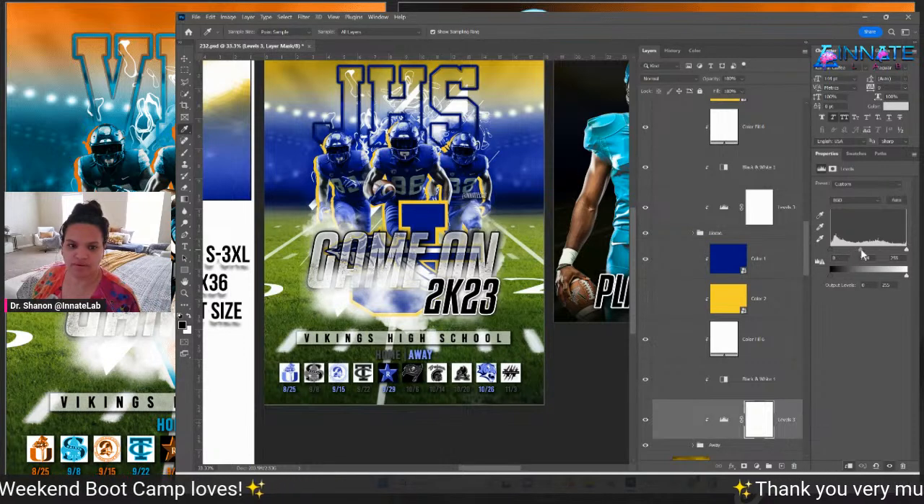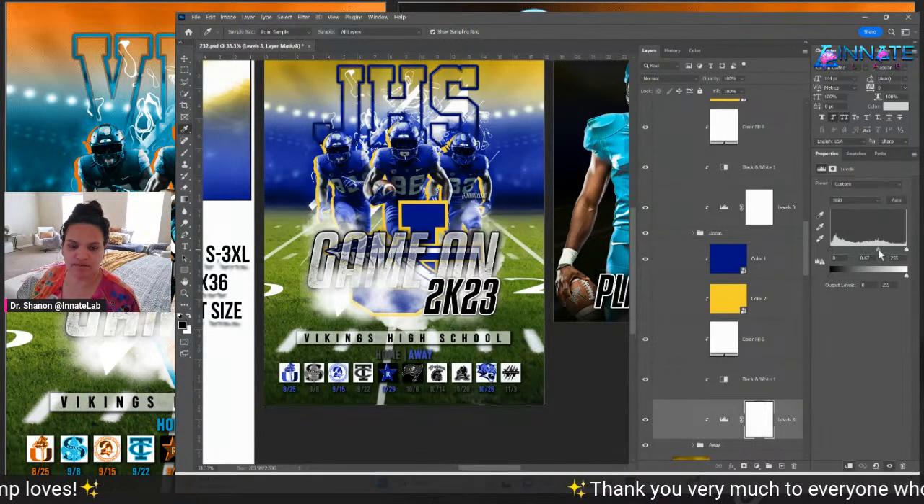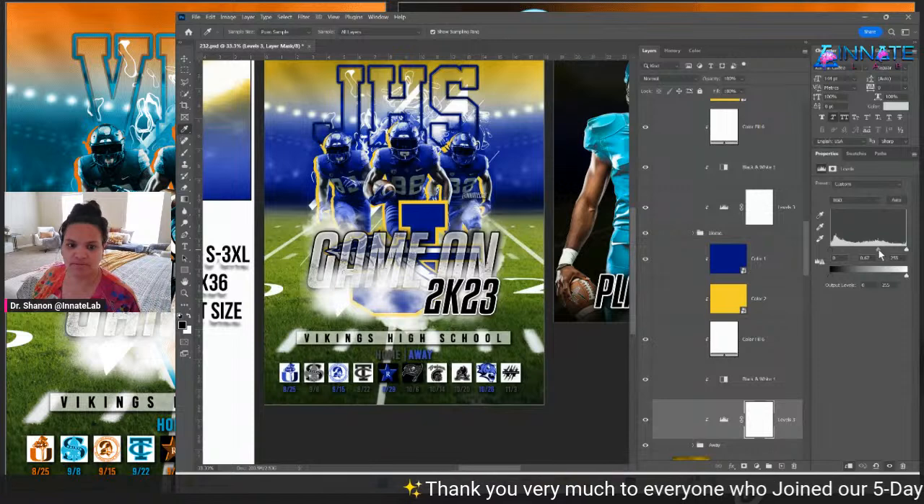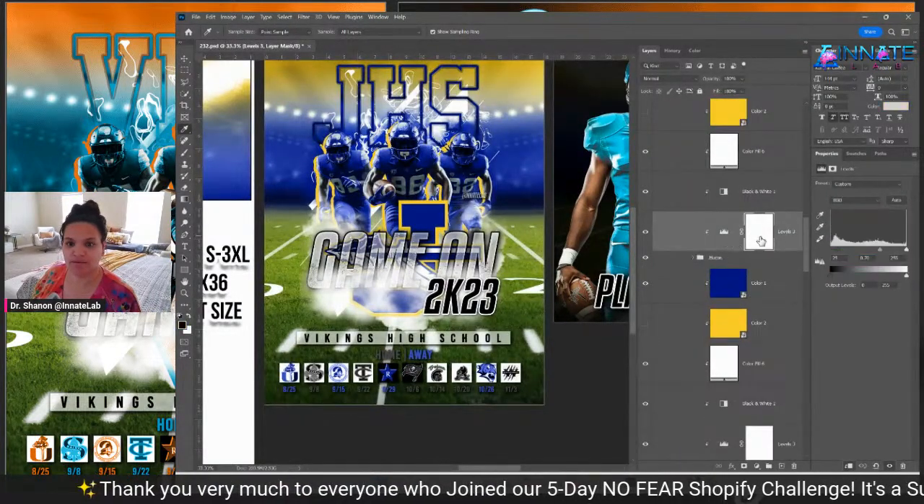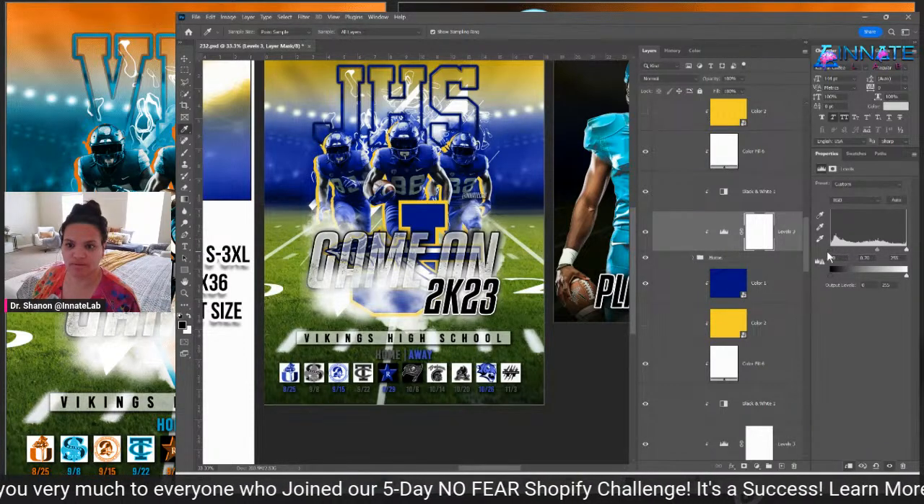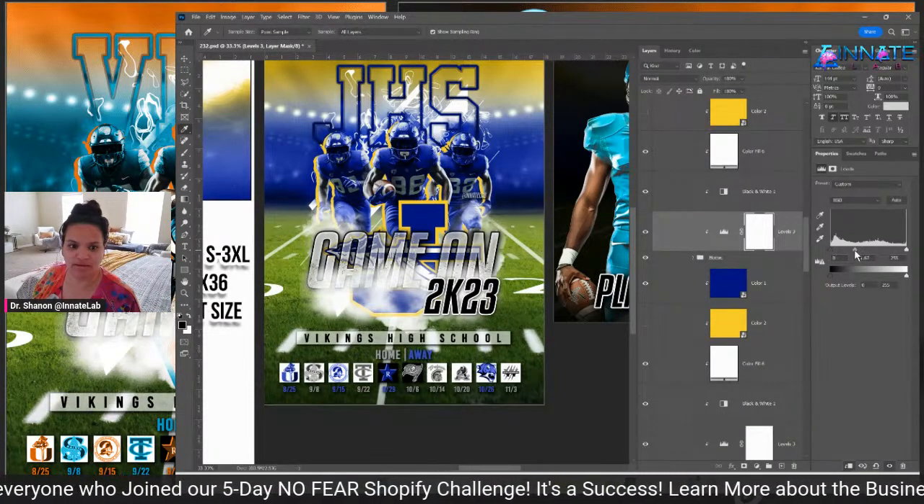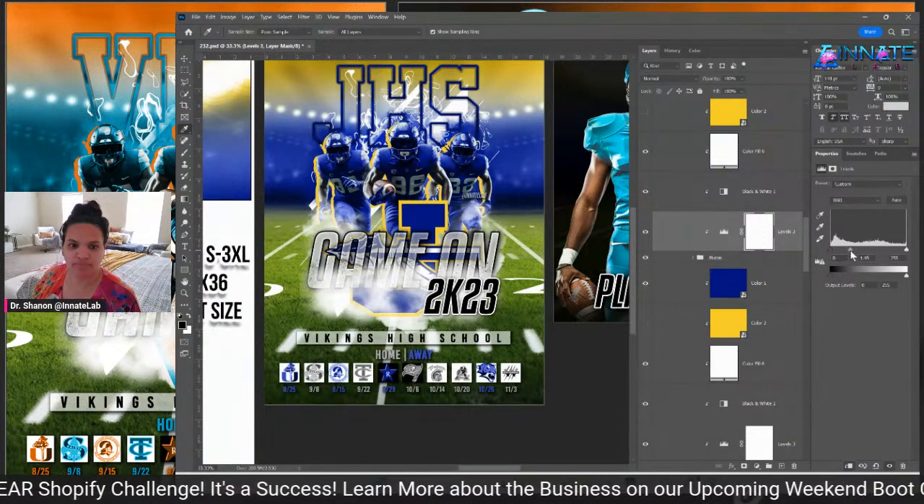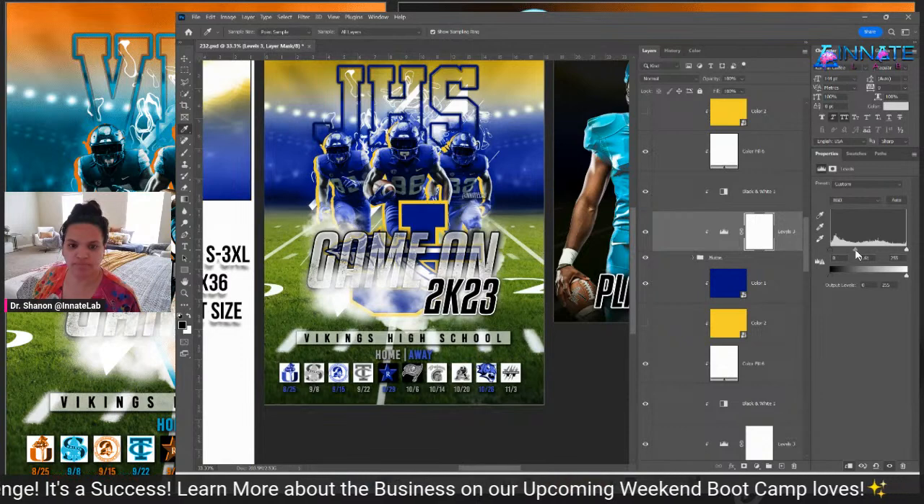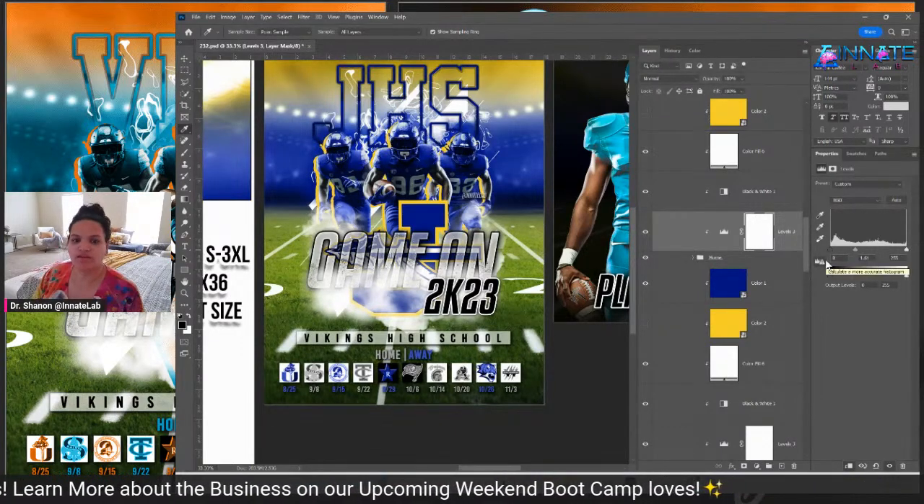And for this one, I want the blue to be a little bit darker. So I'm changing the levels here. Here we go. And for the home, for the white, I want the white to be a little bit brighter. So I'm going to shift the white so that this ends up being a little bit brighter. Okay. And you can tweak those as you need.